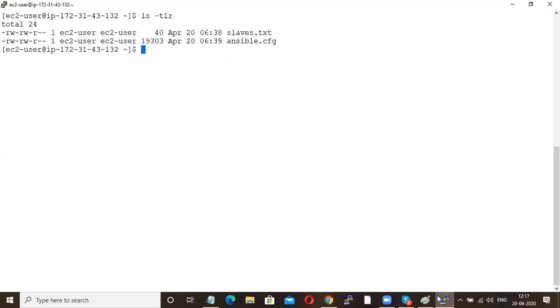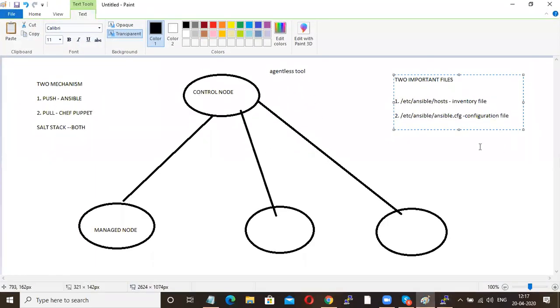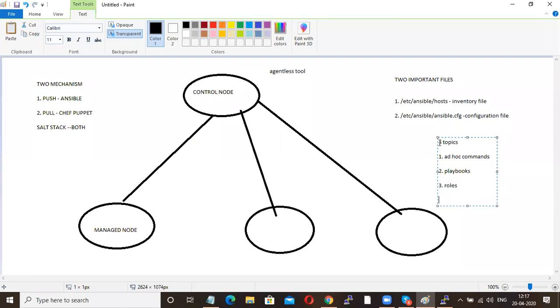Okay, I'll go for next steps. Here we are going to see four topics. One is ad hoc commands. Second is playbooks. Third is roles. Fourth is vault. So these are the four topics we are going to see in Ansible.